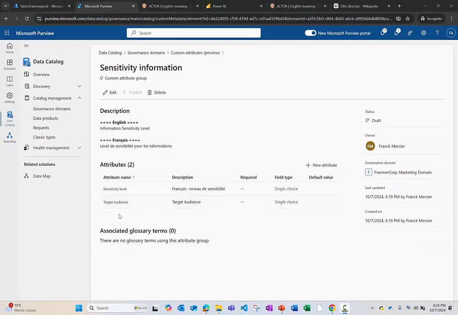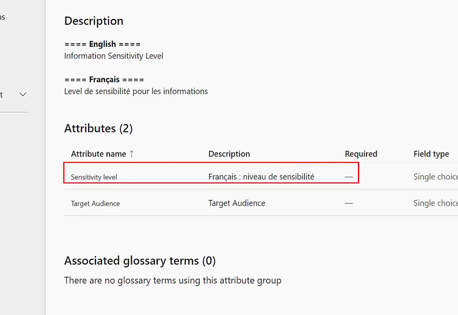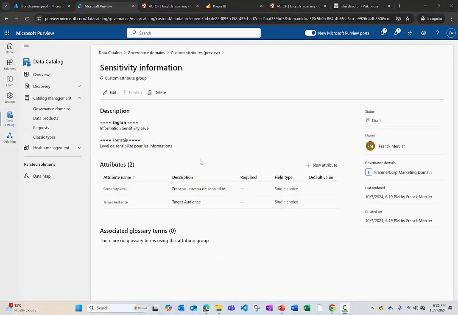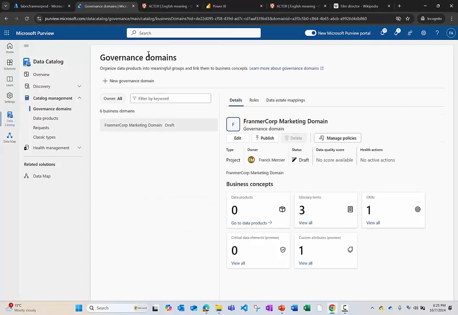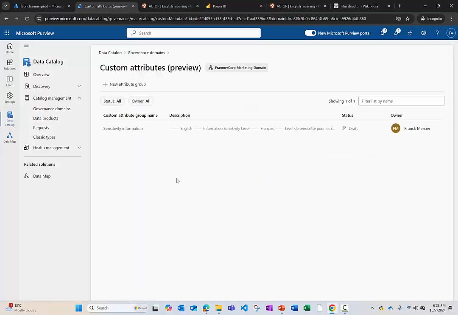So here, for instance, I created a new attribute following the same process as previously. So here we go. Now we have our custom attribute group with two attributes. So let's go back here to the governance domain. Now here at the governance domain, I can see I've got a custom attribute. So I can click on it just to review it. And here we go. We have our custom attribute group, and we can use it now, for instance, for a glossary term. Let me show you.